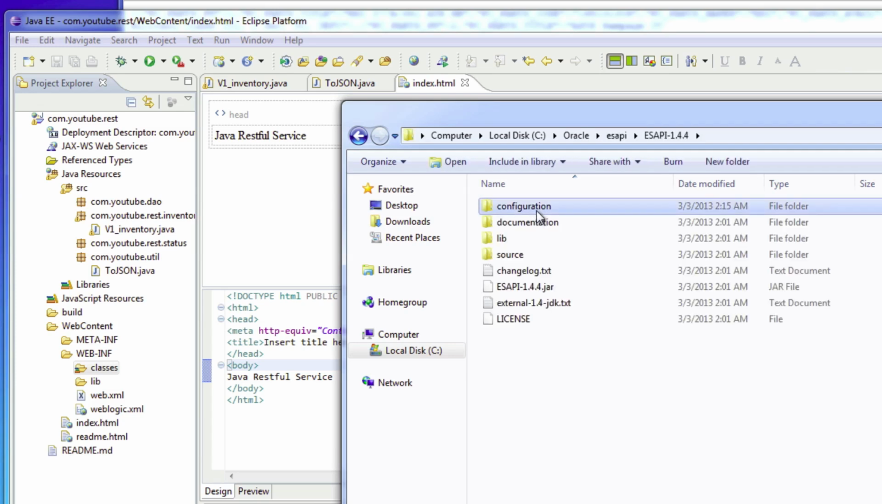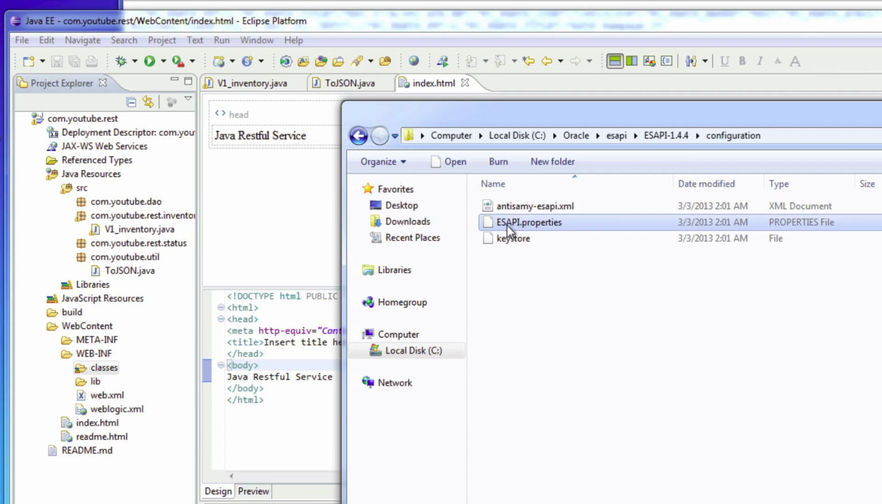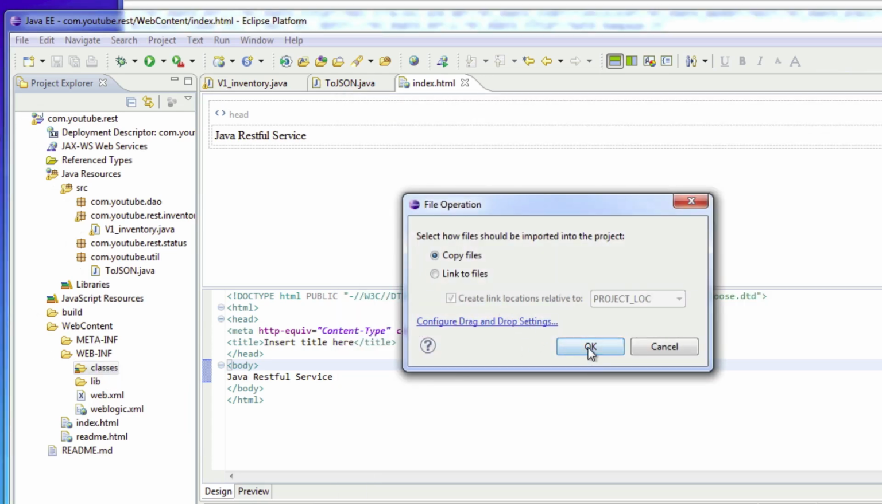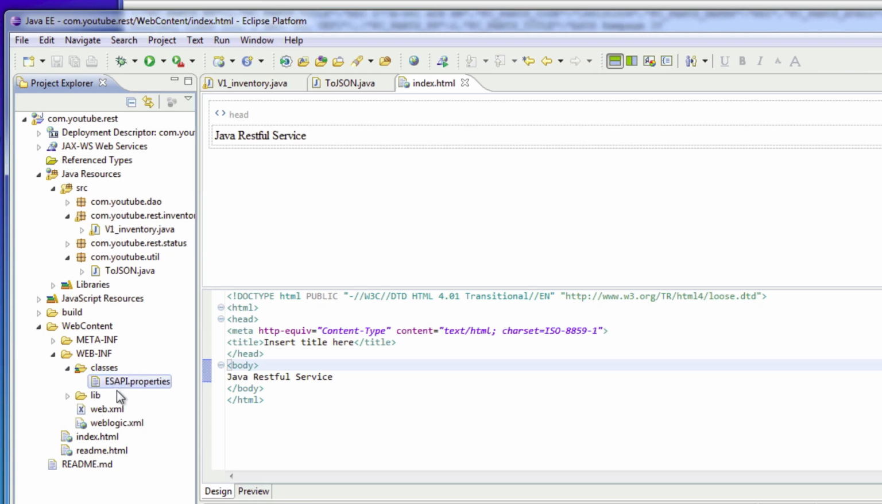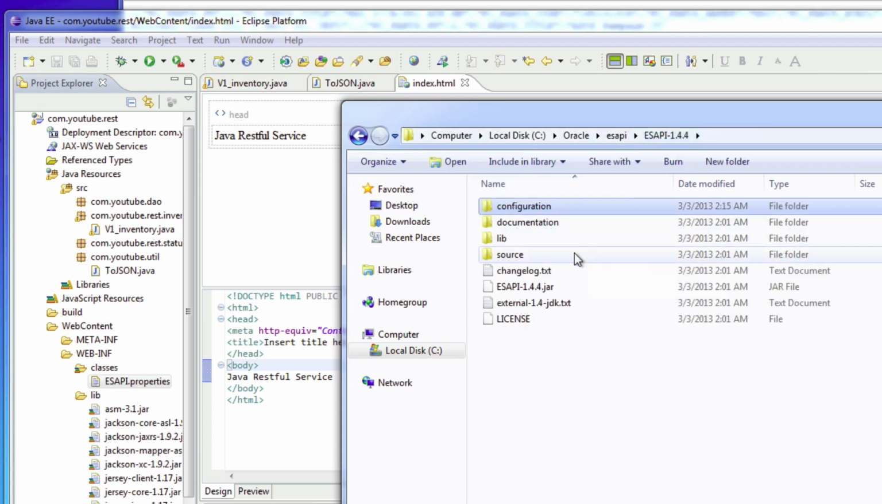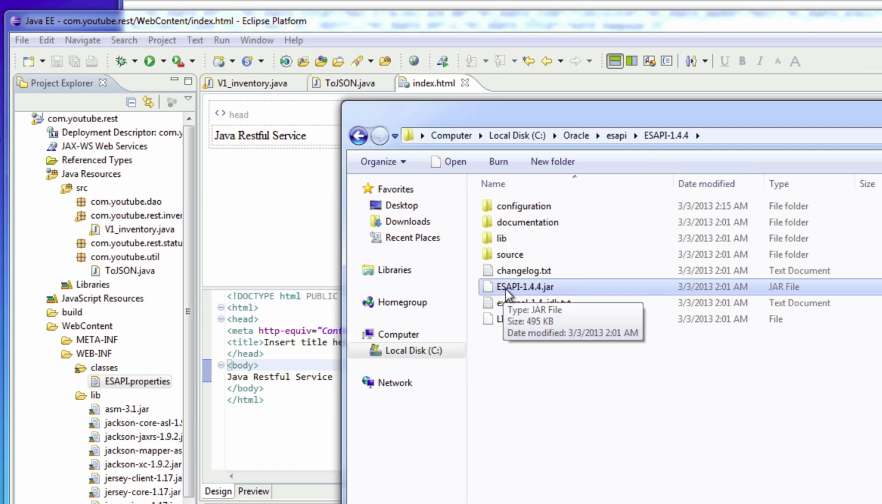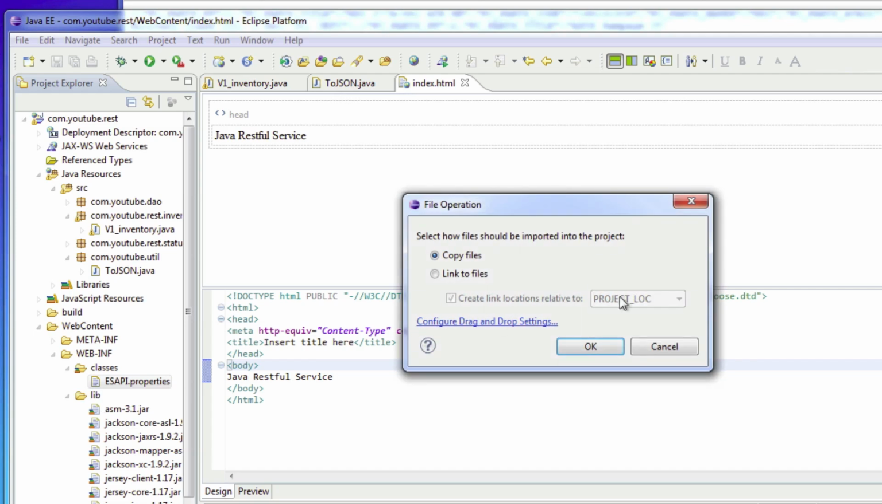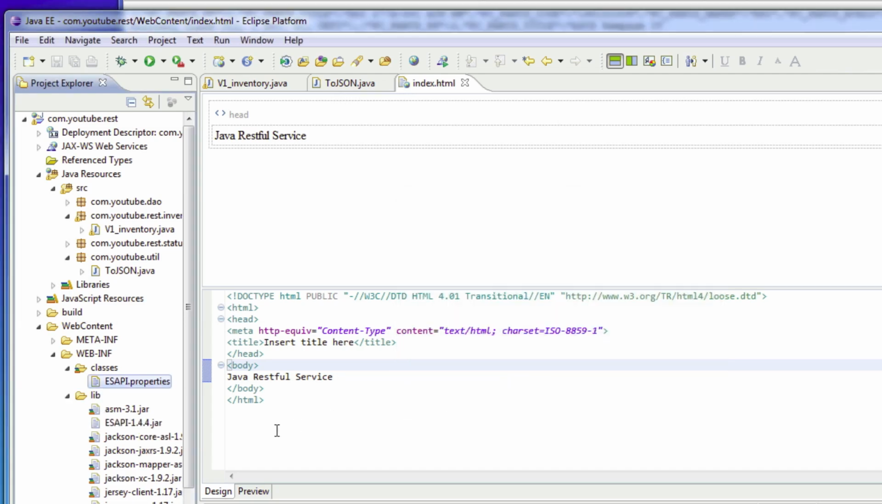We're going to come in here, go into configurations, and take the ESAPI properties file, and add it into the classes folder. So now it has the ESAPI properties here. Go ahead and go back to this. Let's go up one. And then we're going to take this ESAPI 144 jar file and add it into the libraries. And we're again going to copy it in. So now we have the ESAPI 144 and the ESAPI properties.